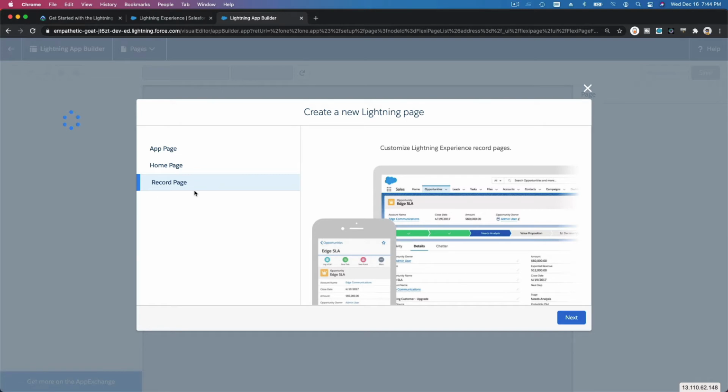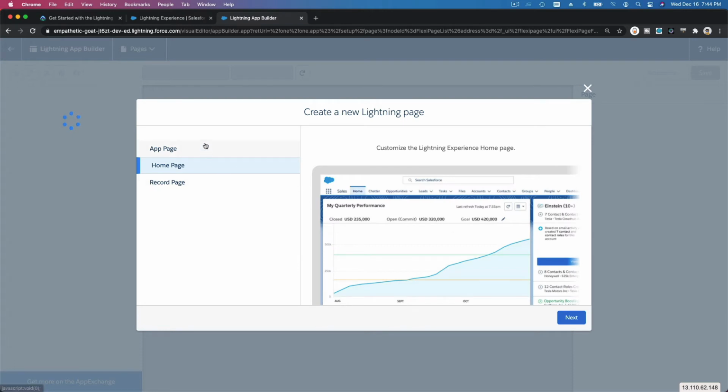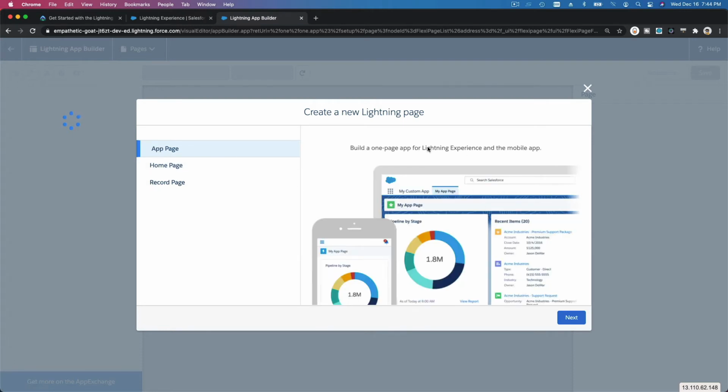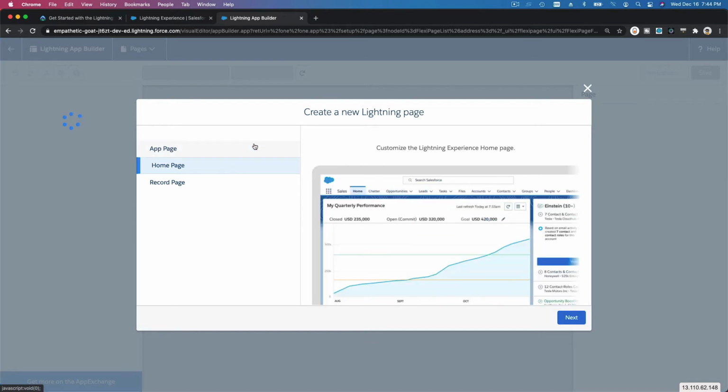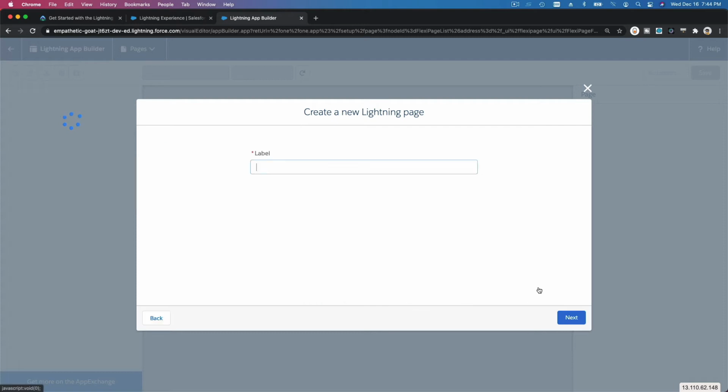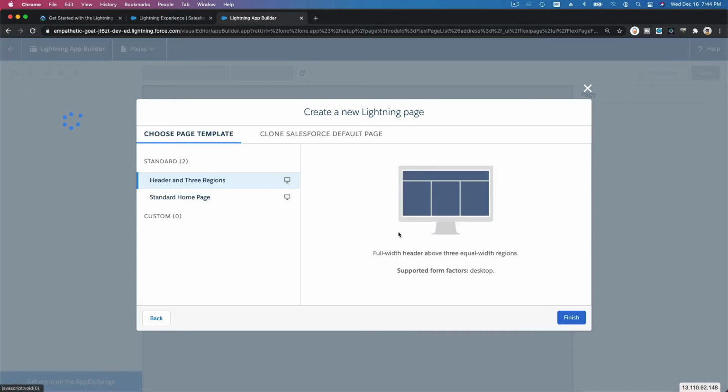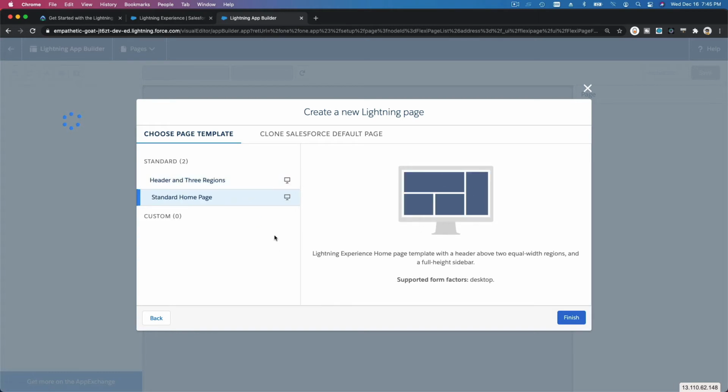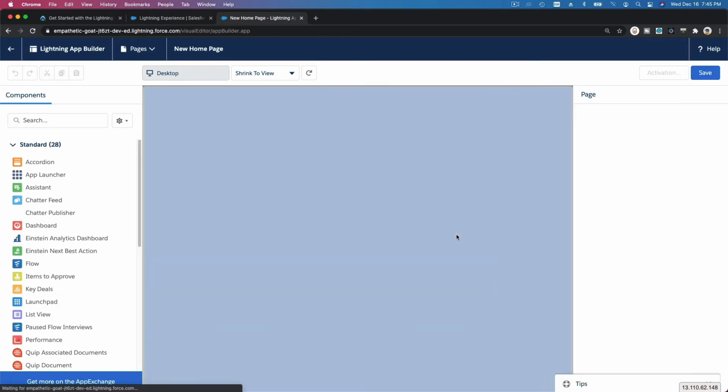A record page is a record for any object in Salesforce. A home page you can mix and match. An app page you can also mix and match. Build a one page app for Lightning experience and the mobile app. So let's do, for example, a home page where you can assign on a home page of any application. So a new home page. I'm just going to give you a quick brief tour of the canvas we can use, okay? So, header and three regions look like that, or standard homepage look like that. I'm just going to use standard homepage for now, so we can do our tour.